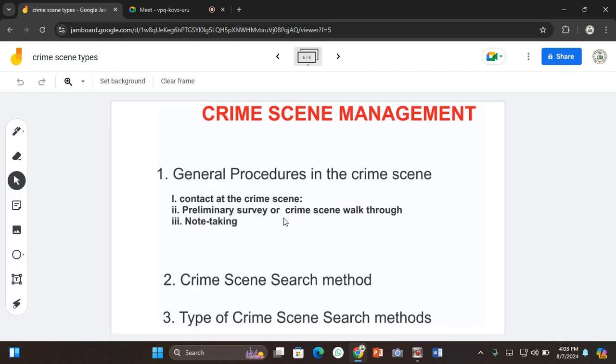Preliminary survey, or we call it a crime scene walkthrough. What you do in this is that you and perhaps the law enforcement agent or the civilian who requested the processing of the crime scene will go through the crime scene together in order to obtain some information. You have some questions for him or her.